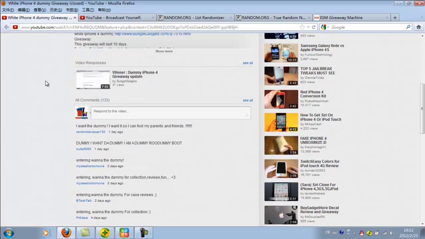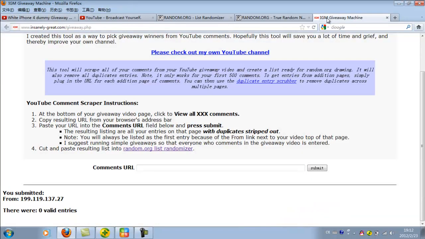If there are too many entries, like 100 or 200, it takes time to write every entry down. So we need to find an easy way to make it easier to create the entry list. So we use a website called IGM Giveaway Machine. Here is the website, IGM Giveaway Machine. It will automatically generate the entry list for random.org and then choose the winner.